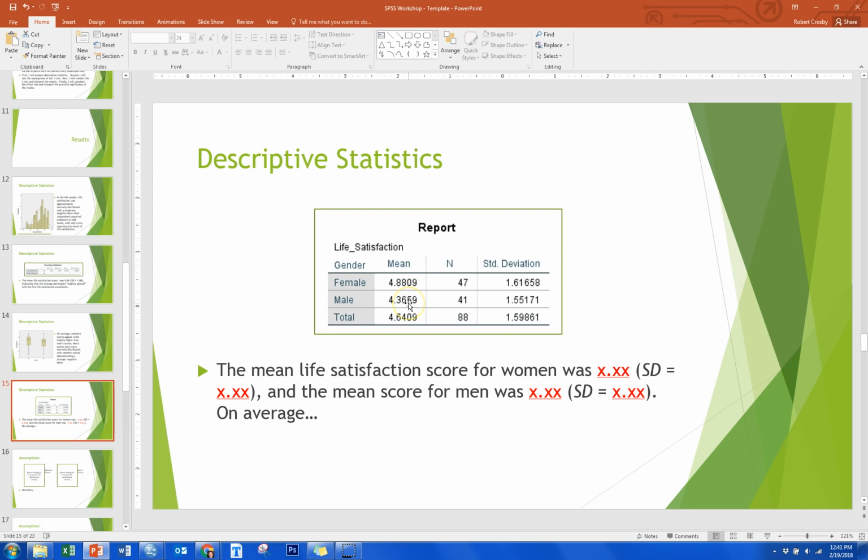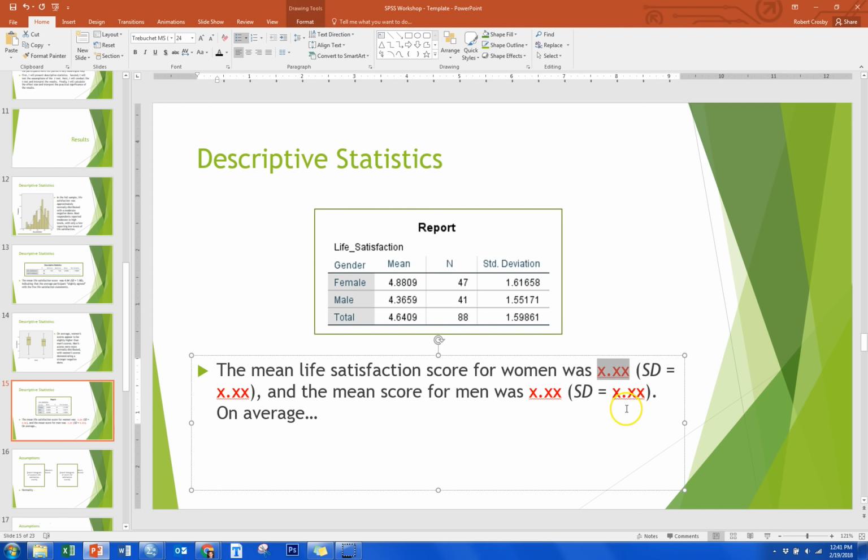Now we have female and male. So the mean life satisfaction score for women was 4.88. The standard deviation for women was 1.62. The mean score for men was 4.37. I'm rounding to the hundreds place, so because of the 5, let's move it up to 7, 4.37. The standard deviation for men, 1.55. Okay. So the mean for women, 4.8. The mean for men, 4.3.